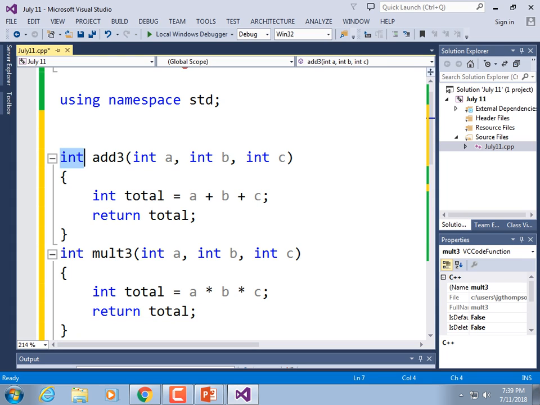So the int indicates the data type that is being passed back. Total is an int, so the function has to be defined as an int because that's what it's returning. Here total is defined as an int as well, so it has to return an int. If we wanted it to return a string, we'd make it string mult3. If we wanted it to return a double, we'd make it double.